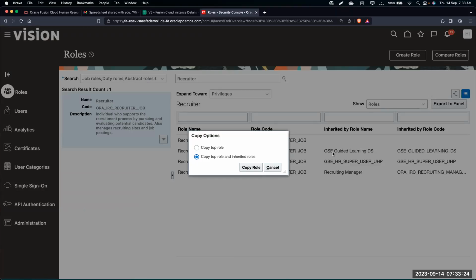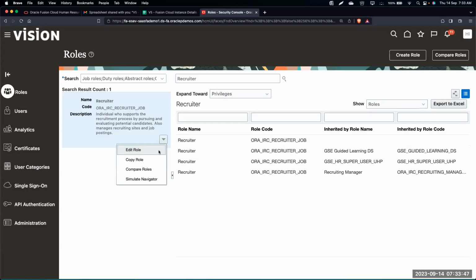Yes, Ravi. Ravi, I have a question. Why are we copying the role? Why are we not making the changes in the seeded role? See, basically in Fusion, whenever we do any implementation, the thumb rule is we should not be using the seeded role. The seeded role will always remain the same, and most important, you cannot edit the seeded role.